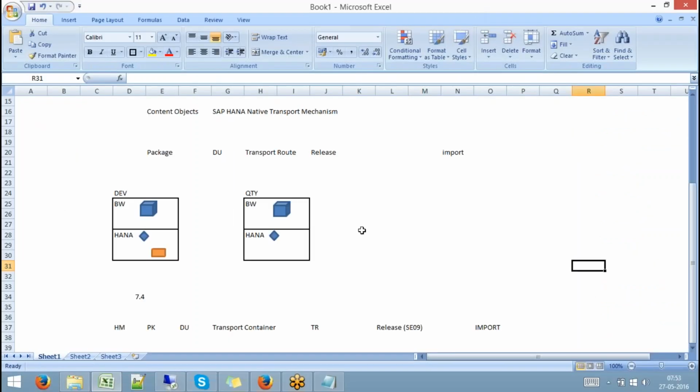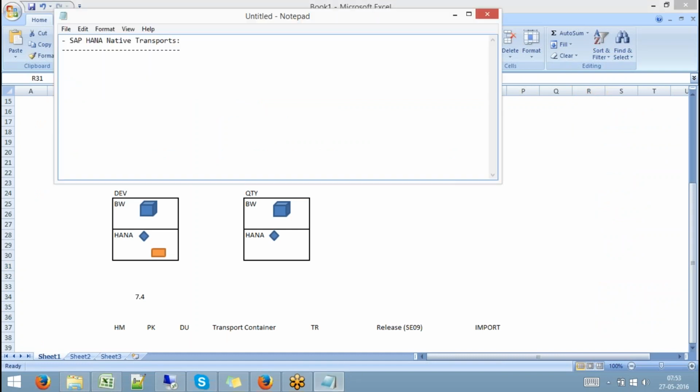Next, I want to discuss HANA Live. Generally, which mechanism do they follow, sir? A BW transport, or do they generally go for the first method? They are doing a mix also.